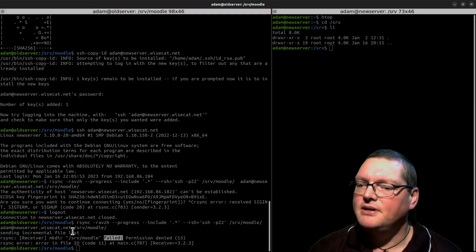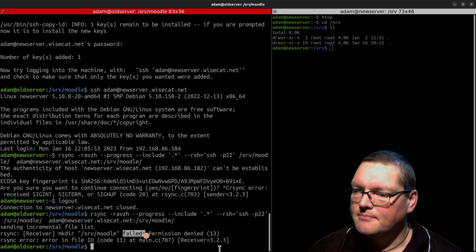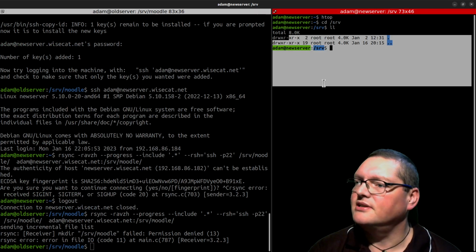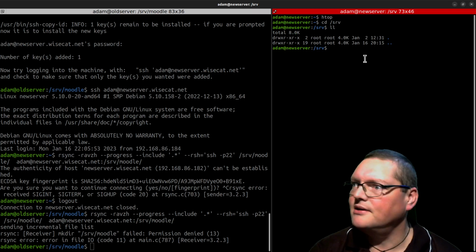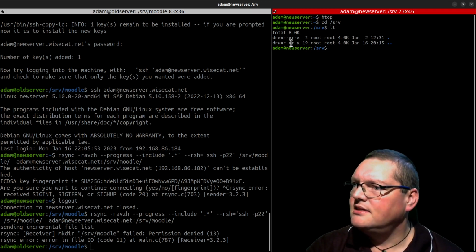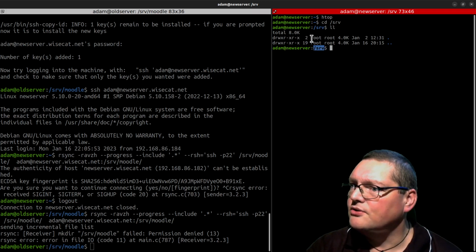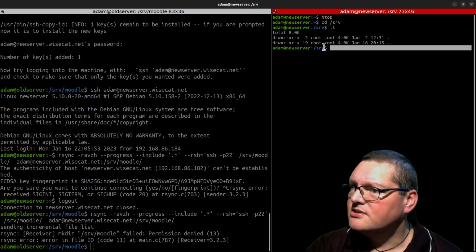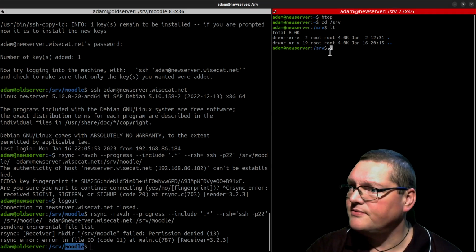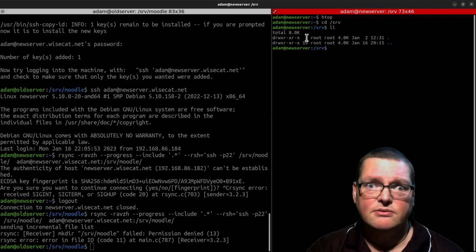It failed because, and this is a common one, permission denied. What do you mean permission denied? Well, if we have a look in new server, and that's why I got this second one open here. When I LL'd in here, you can see /srv is typically owned by root, and other has no write permissions in here. So we're trying to stick stuff in /srv/Moodle, and there is no Moodle folder, and we can't create it because it's owned by root.